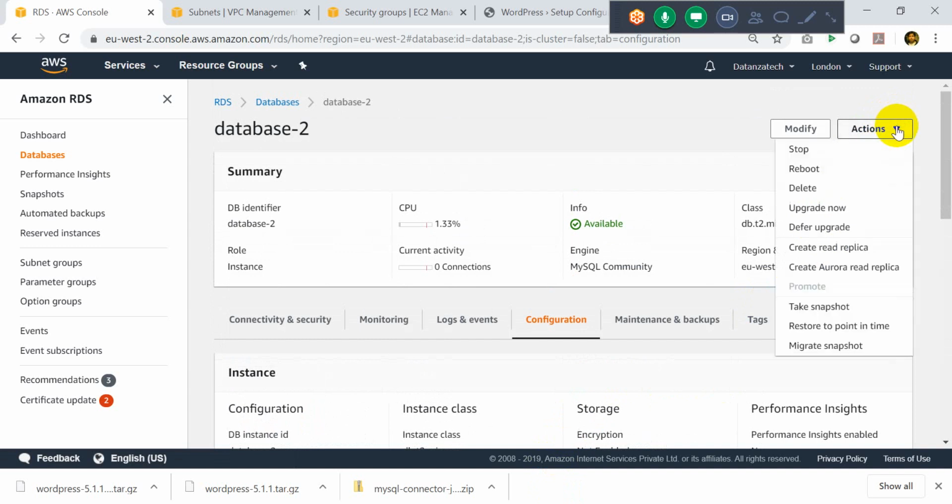If you could scroll up, right side top, you can see you can stop this instance, reboot this instance, delete, upgrade, everything. You can create a read replica also. So please note, it is important. If you have not set up your backup, then read replica will not come.